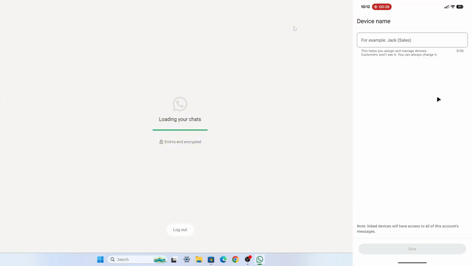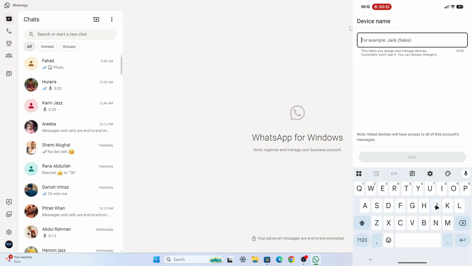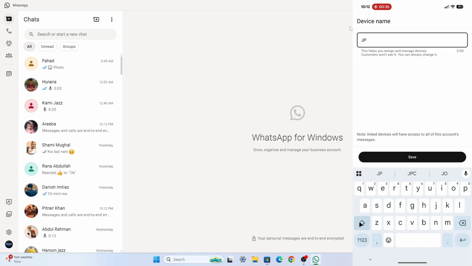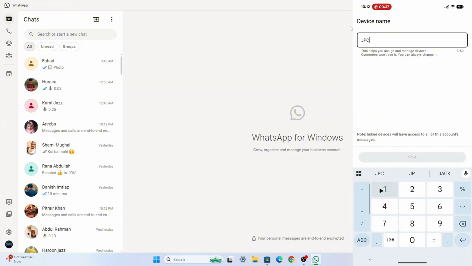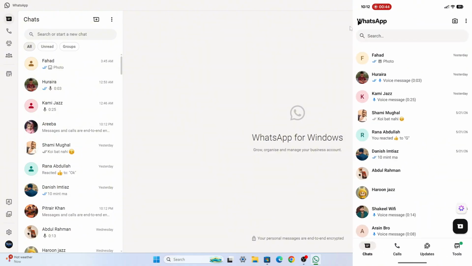Within a few seconds, my WhatsApp account was successfully linked and logged in on my PC. All my chats, contacts, and WhatsApp data started appearing on the computer. After that, I changed the linked device name according to my preference from my mobile phone. And just like that, I successfully connected my mobile WhatsApp account to my computer.